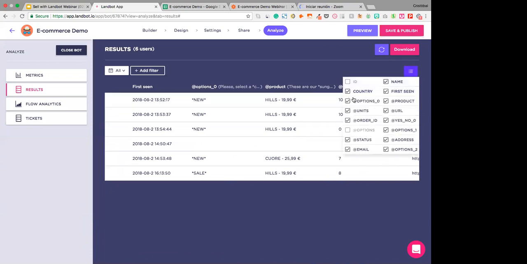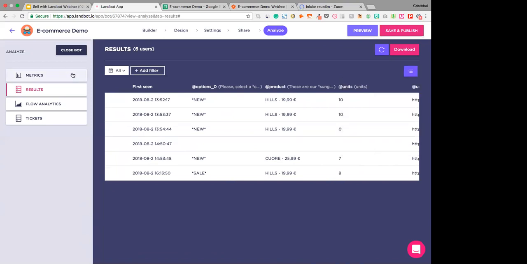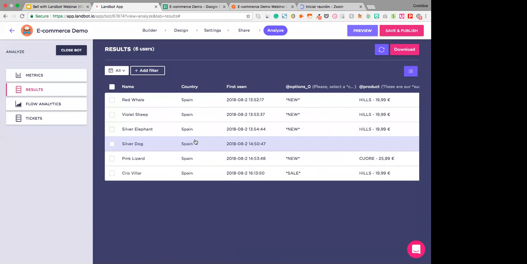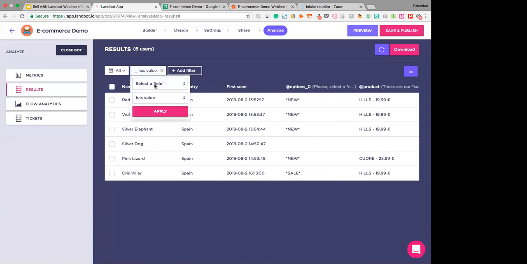You can also click here to display custom fields, like, I don't want to see the country, or I don't want to see the options, whatever. And here come the filters. This is really, really interesting because before you had to basically download the CSV and use your tool to analyze the results, but here you can apply filters. So I want the field name, where it is name here, to have value, or contains, or does not equal. So let's say contains Chris.